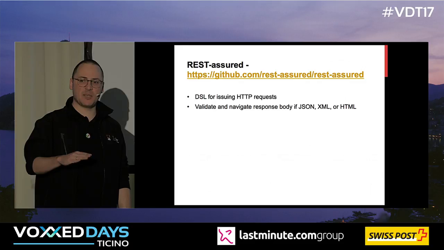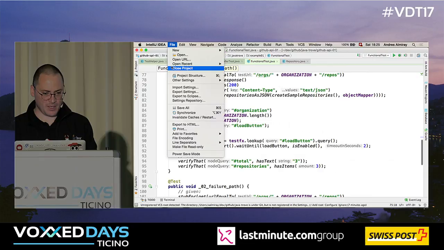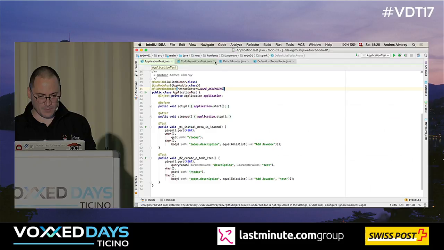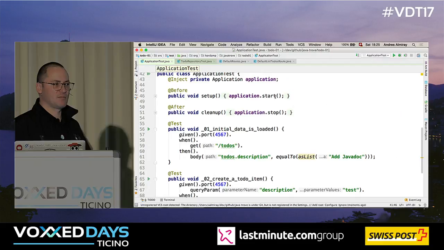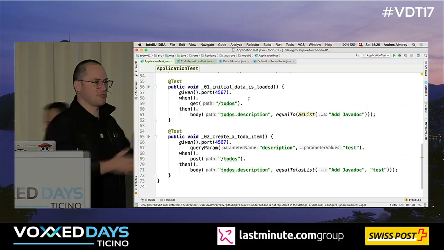That's fine. Now the advantage of using Spark is that if I show you the test case, let's open the to-do one, and the test case is this one. Starting Spark is just like that. The server is there, and before the test method, I start the server. After the test method, you shut down the server, and there is your fake client against your real REST API.